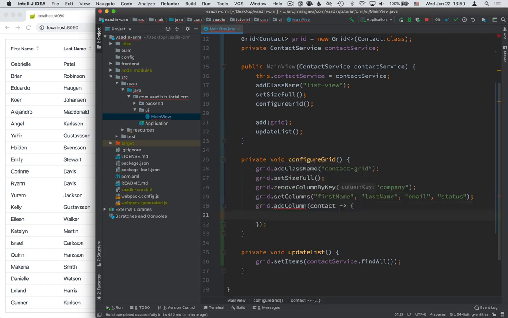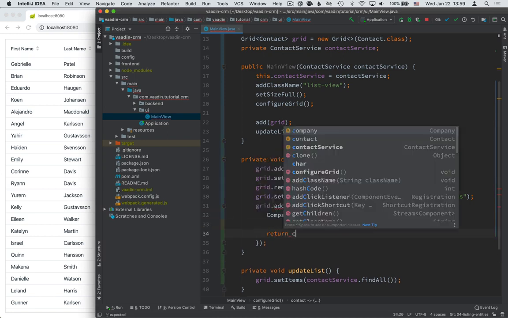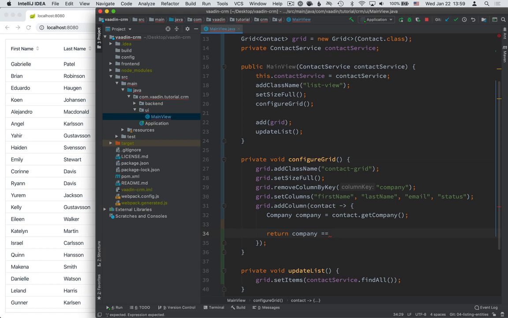So what we need to do is get the company from that contact, check if it's null or not, and then return an appropriate string. So we'll get that from the contact, get company, and then we'll call return, and then check if the company is equal to null. If it is, then let's just return a dash. If it's not, then let's return company.name.